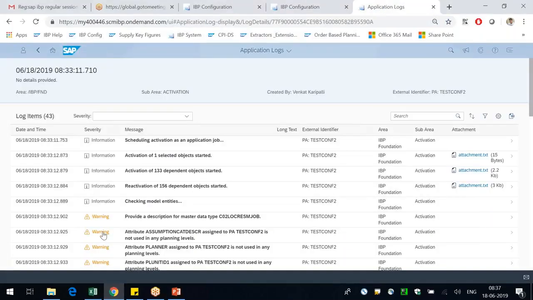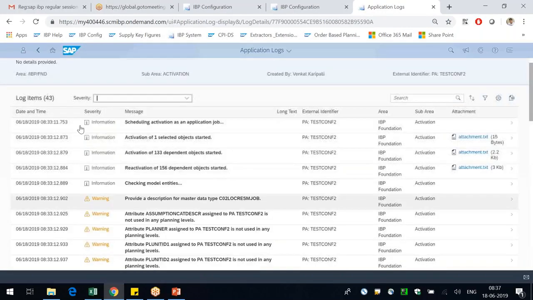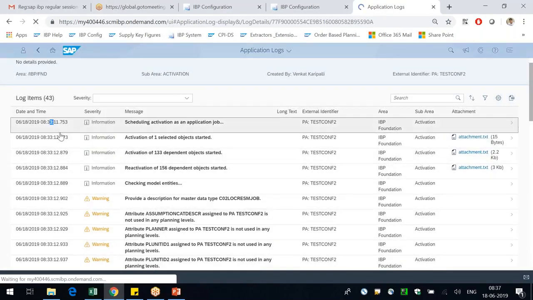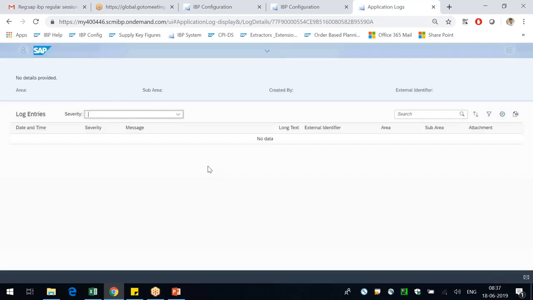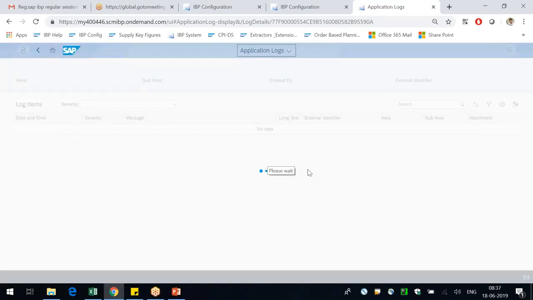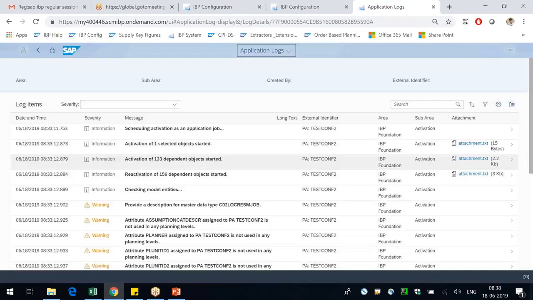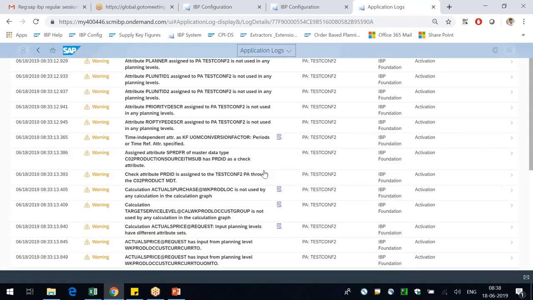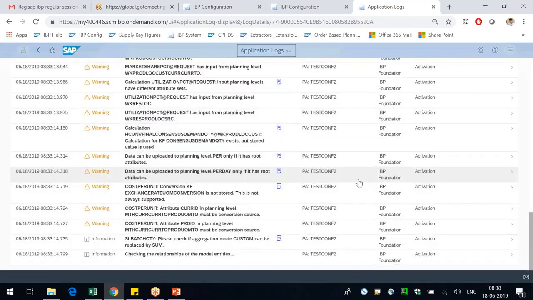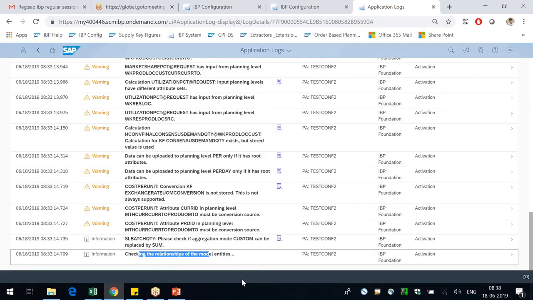So let's see what happened to our activation run. It typically takes some 8 to 9 minutes, right? We started at 8:33. Checking the relationship of the model entities. Fine. Now while activation is going on, we cannot access the planning area.